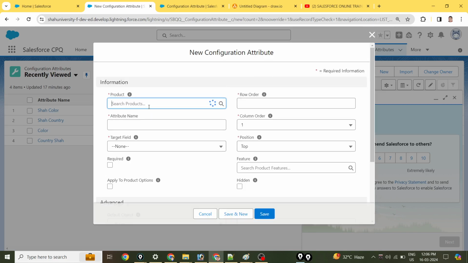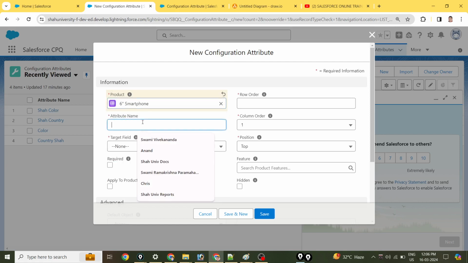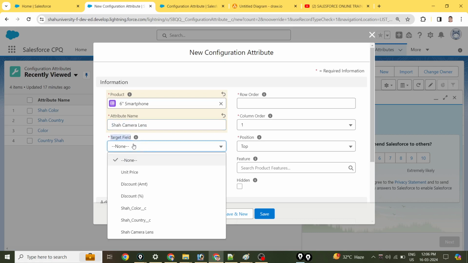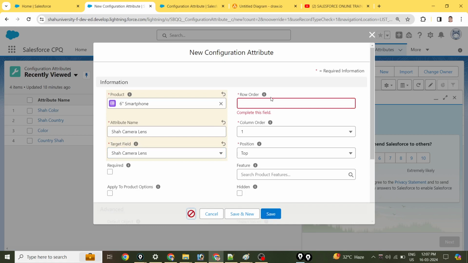So this is connected to the bundle, refrigerator, smartphone. Give the attribute name, camera lens, Shah camera, anything. Whatever you give is not the point, but through which you are mapping, that is important. So camera lens, this is Shah space camera space lens, the pick list entries label. The value should be compulsorily Shah underscore camera underscore lens double underscore C. Okay, right. By the way, let me check.